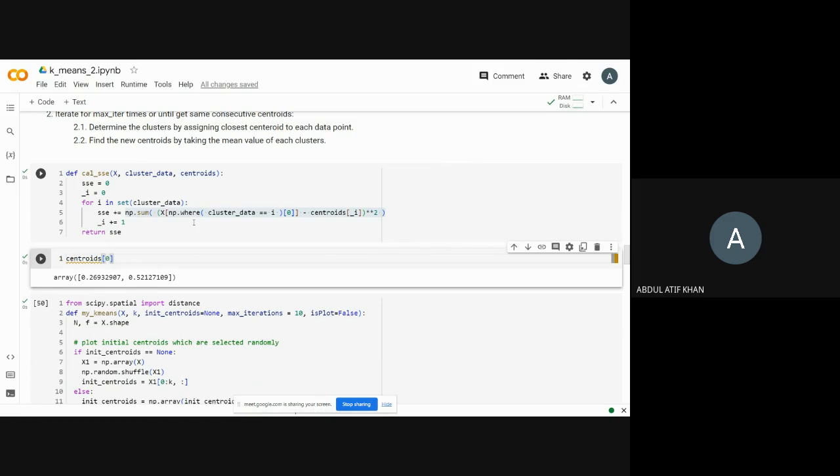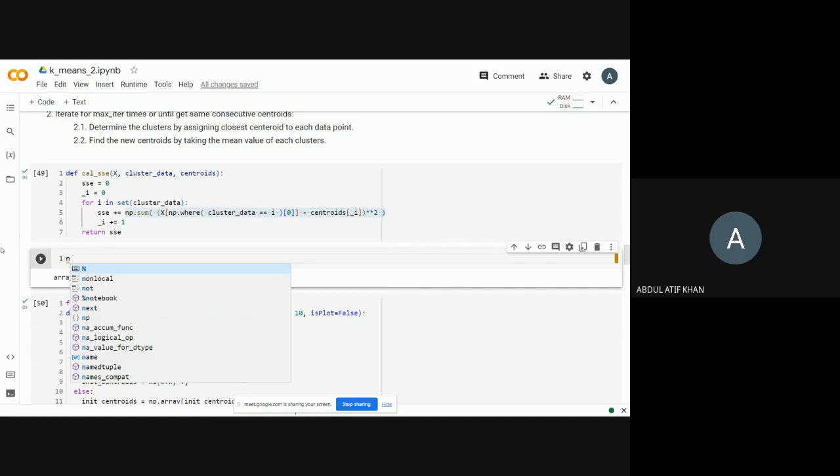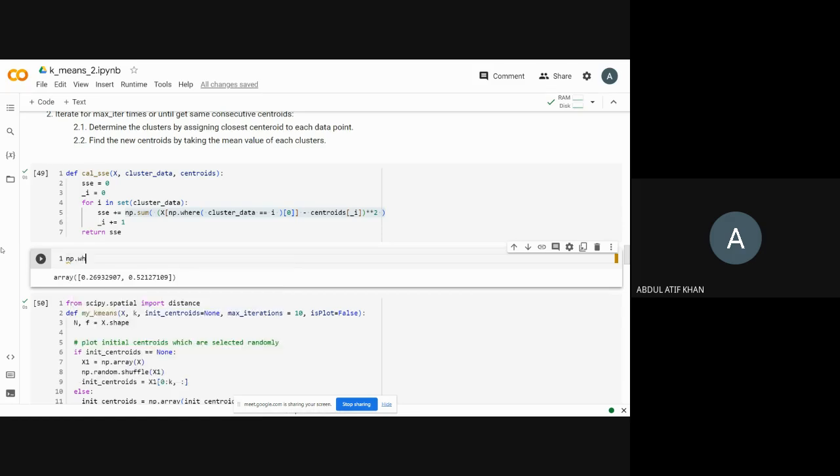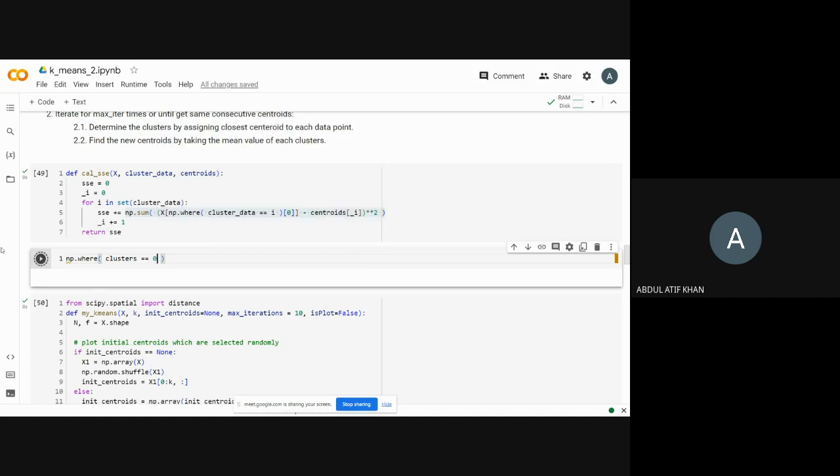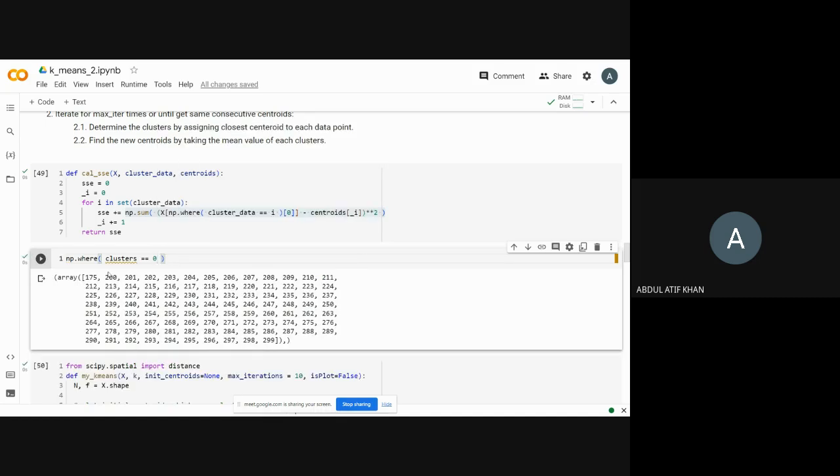for that we are using this np.where function. What it is doing: if we want the indices of all those data points that belong to cluster 0, we can use np.where and apply that query. So first we call the function np.where, then we pass it the condition for data points that belong to cluster 0. So this will return the indices of all those data points that belong to cluster 0.